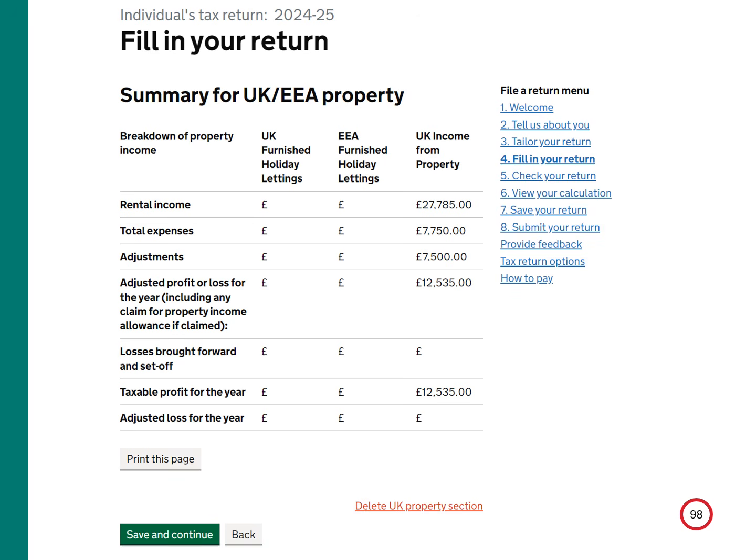Finally, we give you a summary of your entries in the UK property section. Check the figures are correct and go back and amend anything that's incorrect. You can print this page for your records.